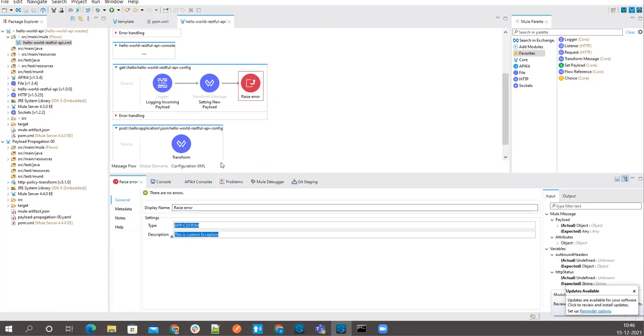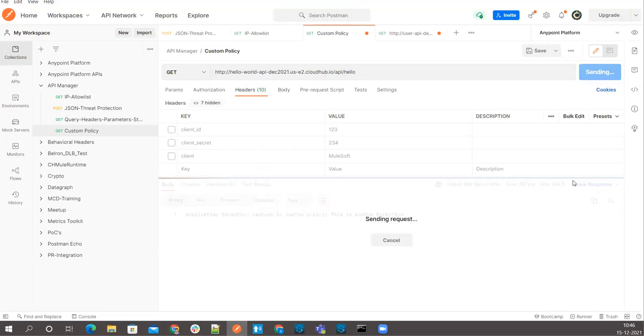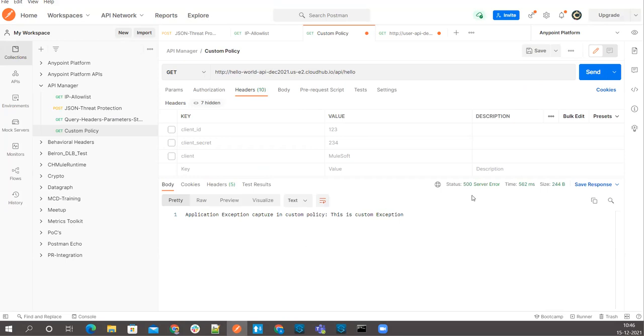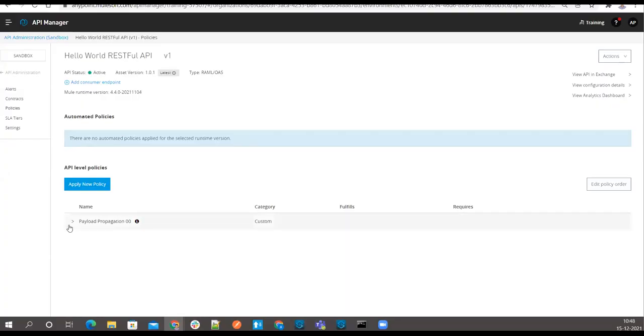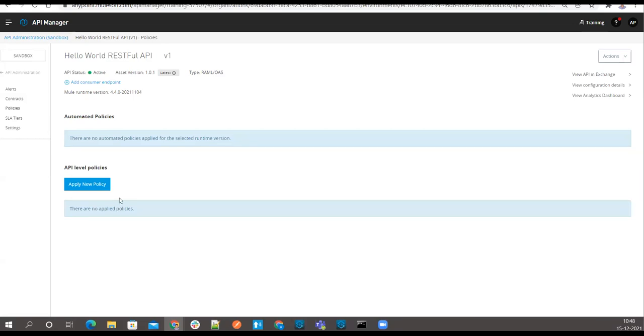Now I have deployed this application, and I have an instance for this. Without the policy, we'll see what error we get. This is my API instance. Let me trigger it. I could see that there is a 500 error over here. The old policy is still applied, so let's remove this policy first. For testing purposes, I had applied that policy over here.